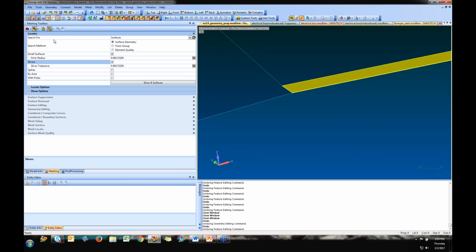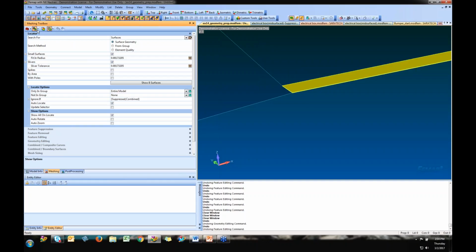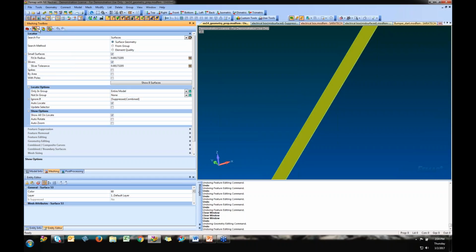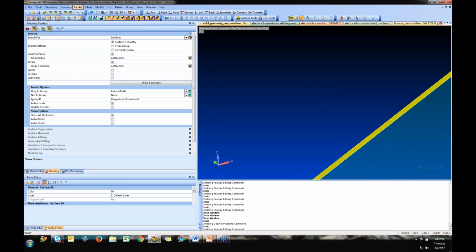So inside this entity locator, there are some locate options. So if you want to only find things in certain groups or ignore certain things or find different ways to locate it, you can do that. And there's different ways to show it. If you want to click through, it'll rotate. So if you click on the entity locator, there is a next, so it'll toggle me to the next location, and I can continue to press this next, and it's just bringing me to the other sliver surfaces in the model.